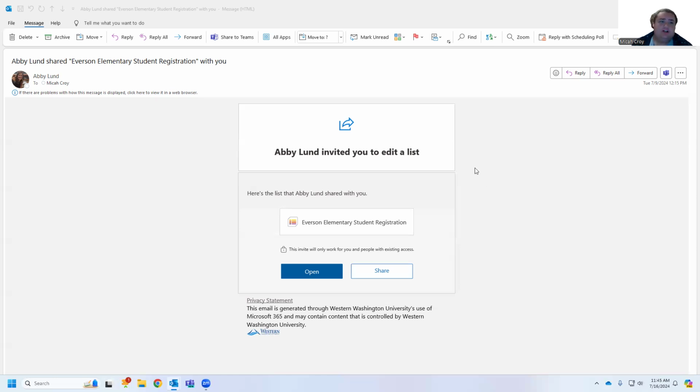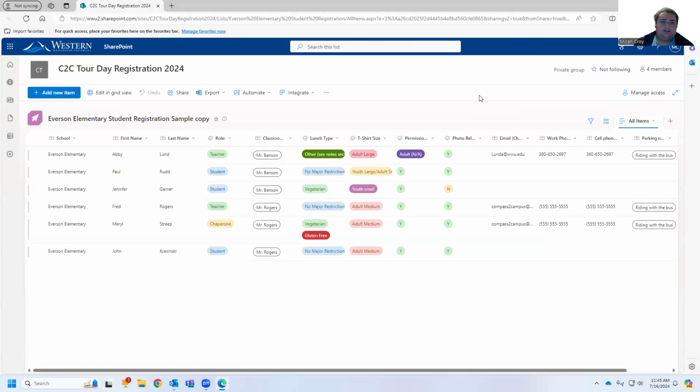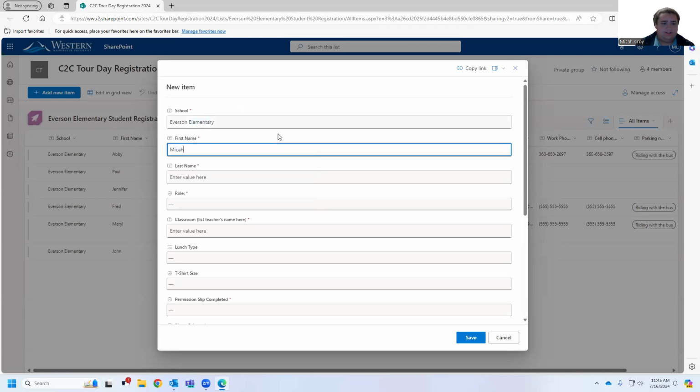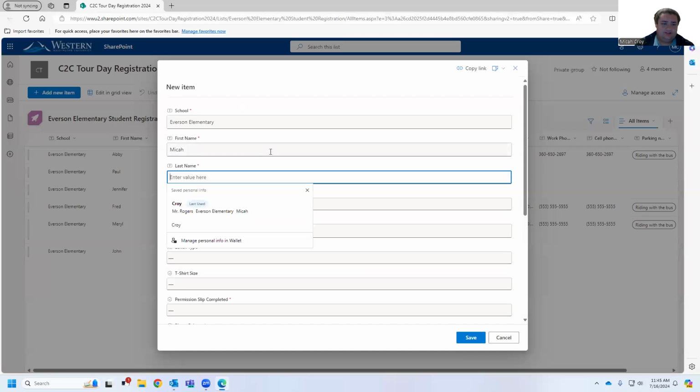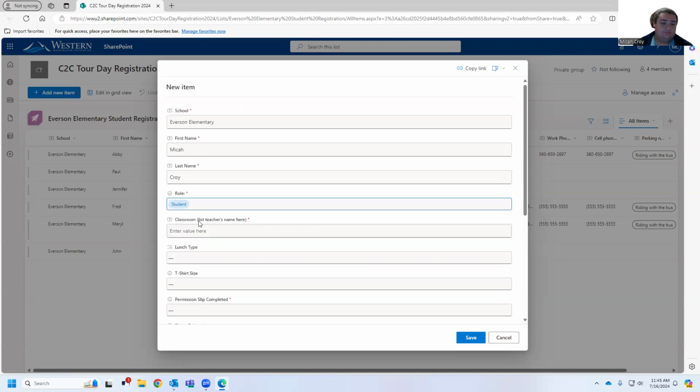So let's begin. Once you receive this link, you will click the blue open button. From here, in the top left, you will see add new item. Under school, we've been using Everson Elementary School. As an example, you will write the first name of the individual here, the last name of the individual right here. You will select their role, which will be student, teacher, or chaperone. For this example, let's do student.